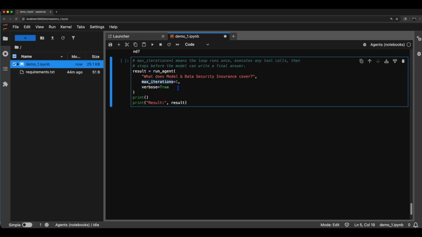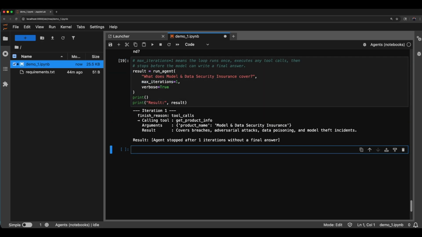And this is a safety guard. So we set max iterations to 1 to force the loop to stop before the model finishes. So in production, you might want to set this to something like 10, which is high enough to handle complex tasks, but low enough to prevent runaway loops. So let's just run this cell and see the result. And here we see one iteration with a tool call to get product info, and the result is that the agent stopped after one iteration without a final answer.